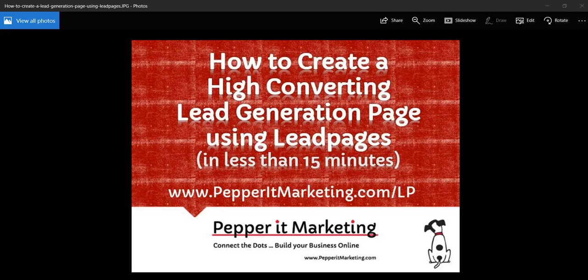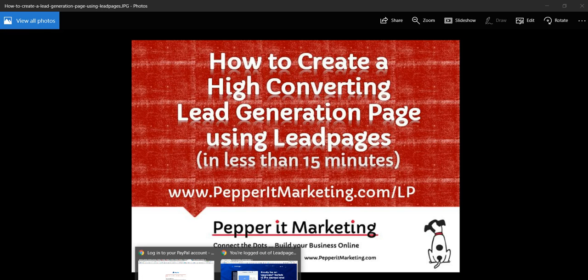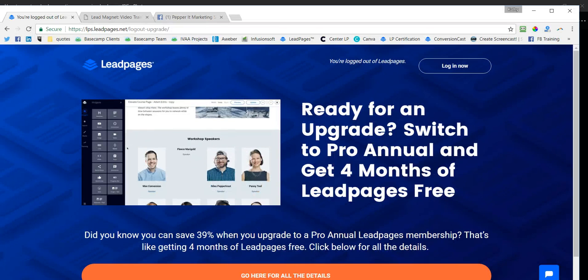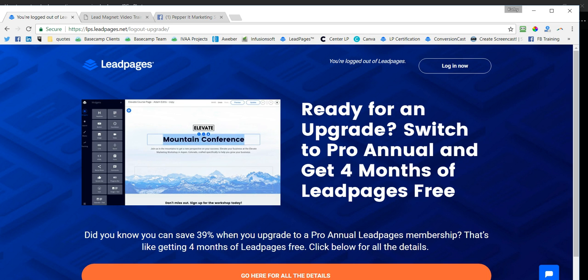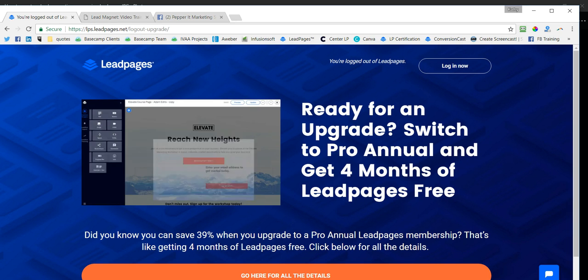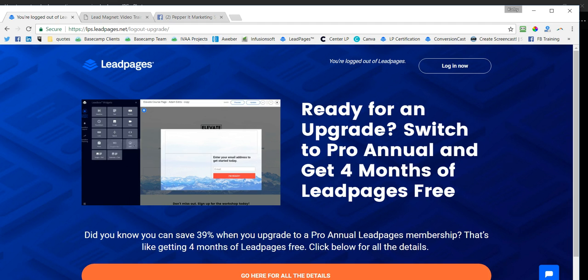Leadpages has been my tool of choice for several years for creating landing pages, lead pages, opt-in pages, sign-up pages, sales pages, whatever you call it. I do it because, number one, they have a ton of templates that are easy to use, easy to edit and customize, and you can create these pages really fast and really easy. That's the biggest benefit to me.